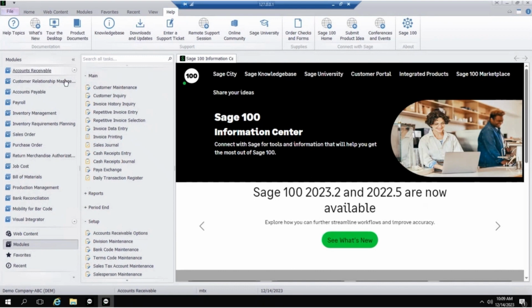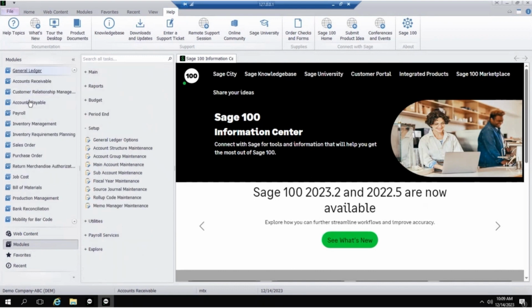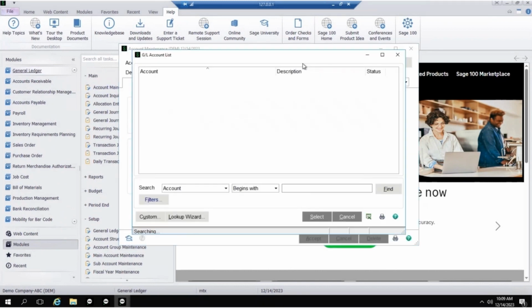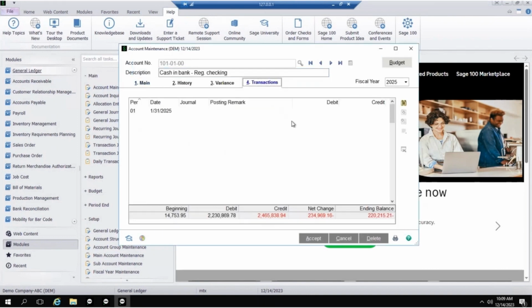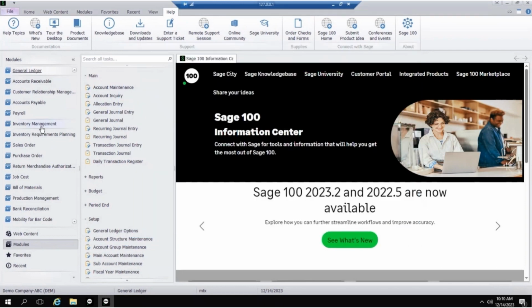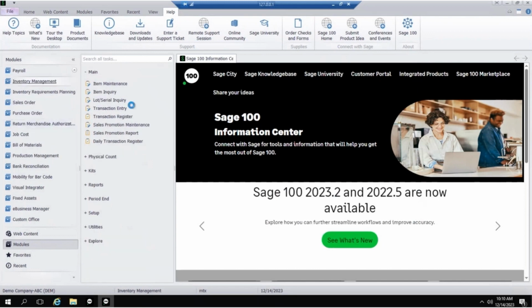So as an example, if I go into general ledger and I pull up account maintenance, and I'm just going to look at an account, and I go over to the transactions tab to look at the transactions, you'll notice my fiscal year defaulted to 2025, even though I can go back and look at any previous period and look at any future period. The system sets the defaults based on the current period and fiscal year that module is in. If I go into inventories, as another example, it's very similar.